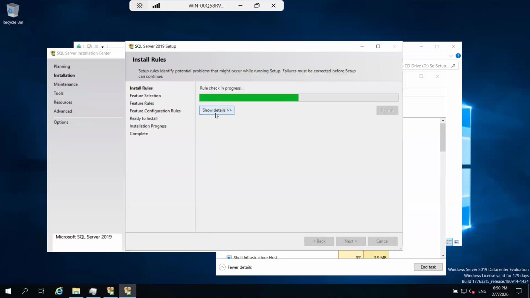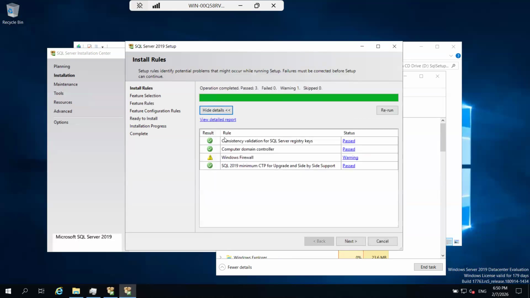Now again it will run some rules. Okay, initial rules and all it will run, like last time we have seen, right, global rules. In the same way it will run some rules, and then as I said, the same case will be applied. Passed is fine, warning is also fine, skipped is also fine. But if any of the checks is failed, you cannot continue. So you have to check what went wrong, and based on that you can troubleshoot. Now let's go to next.